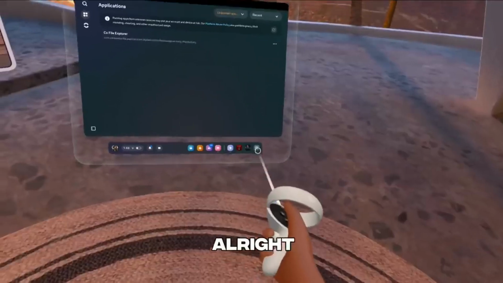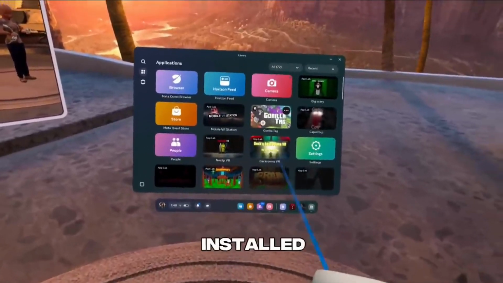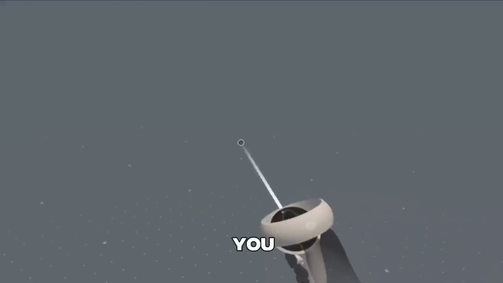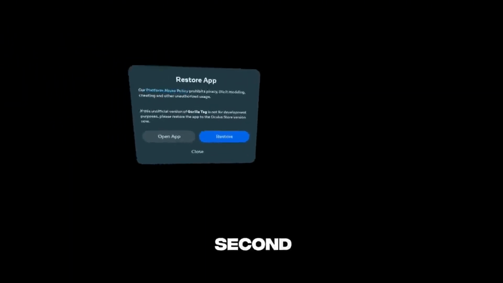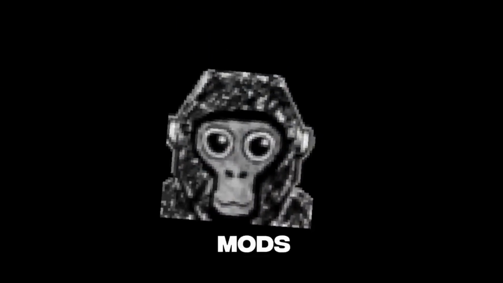All right, so once it is installed, as you can see here, you could leave CX File Explorer and open up your main Gorilla Tag. Now, it's going to take a little bit to load like it is doing here, and it is going to ask you to turn on and allow some settings. So if you give it a second, as you'll see here, make sure not to press restore on this. Make sure to press open app. If you press restore, it'll bring you to the newest version of the game, and you won't have any of your mods.